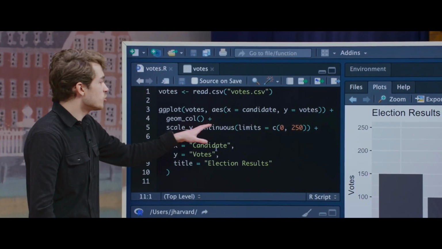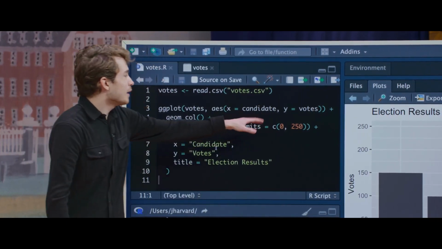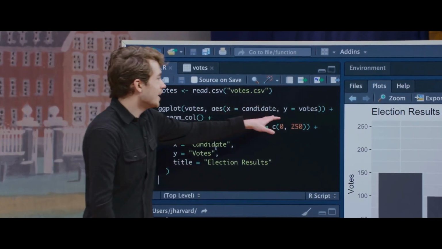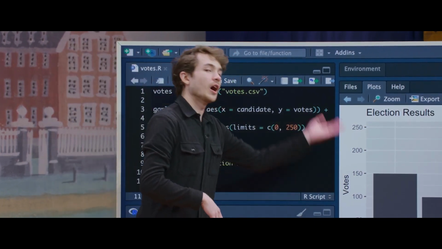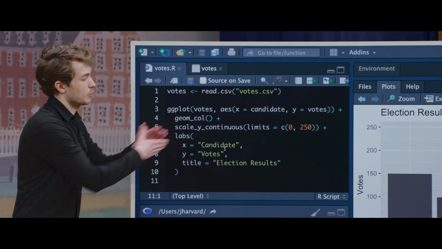We could do so by changing these values x and y. Maybe I would make x equal to votes and y equal to candidates, and that would map my columns so they go now left to right as opposed to up to down. That's one way we could change our plot visually.